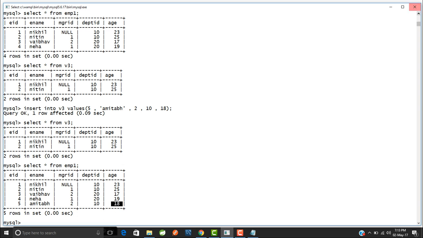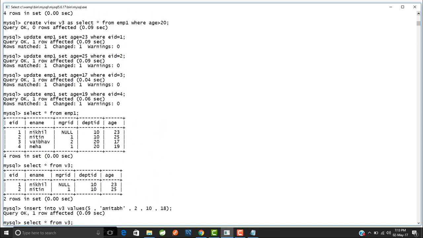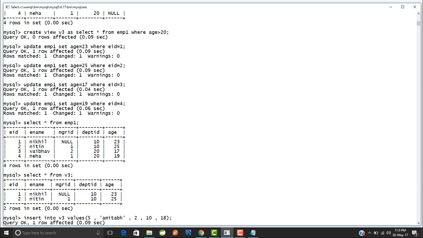But here you see the view definition. What is the view definition stating? The view definition V3 is created with all the employees it is selecting with age greater than 20. But using this view V3, I have inserted a row inside the EMP1 table with age less than 20. So this is not a good practice.